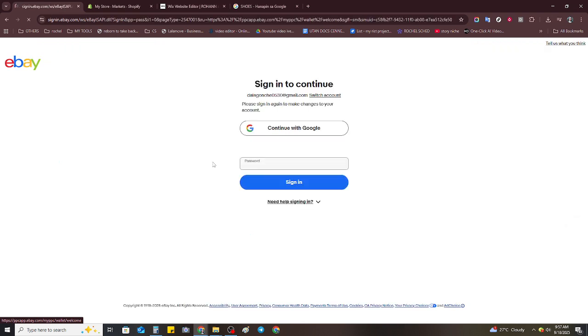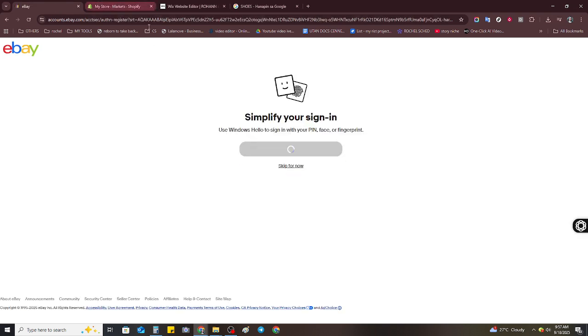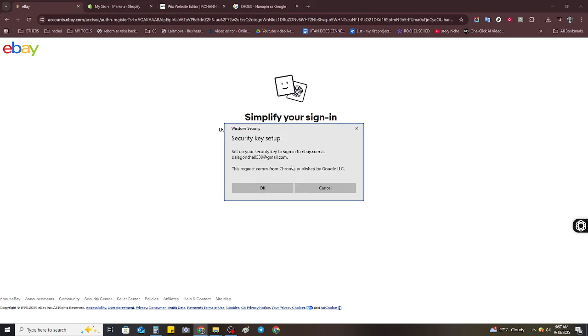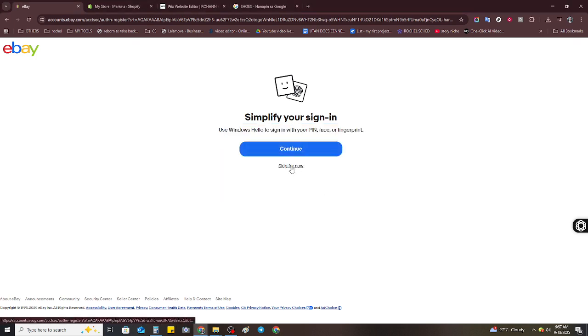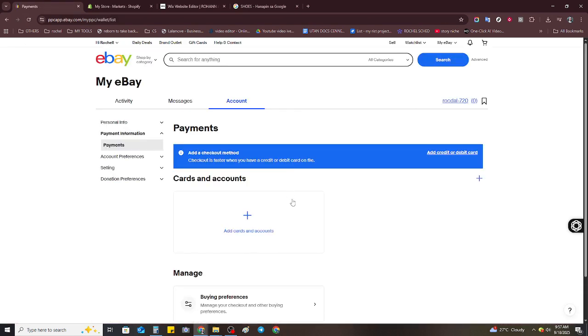And there you have it. By following these simple steps, you've successfully changed the currency settings on your eBay app. This adjustment ensures that whenever you browse, buy, or sell on eBay, all the prices will be displayed in the currency you've selected, making it easier for you to manage your transactions. If you ever need to switch the currency again in the future, just revisit these steps and you'll be able to make changes in no time.